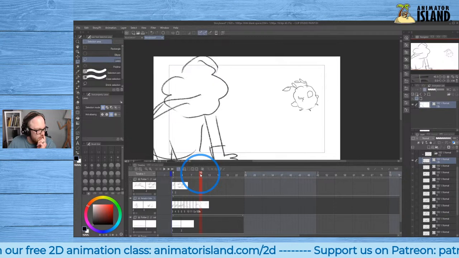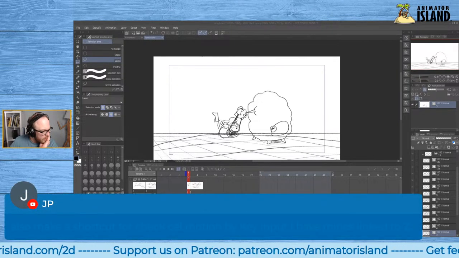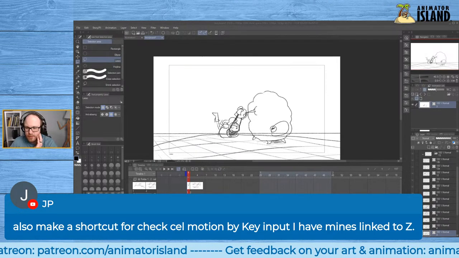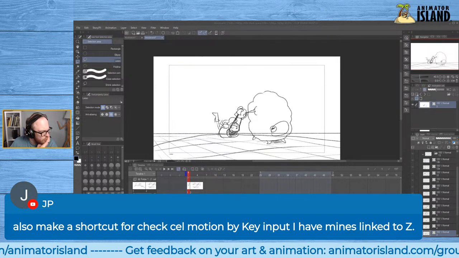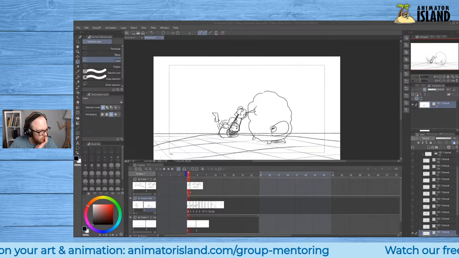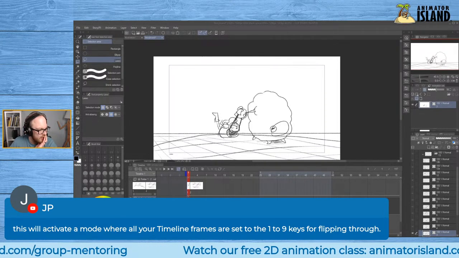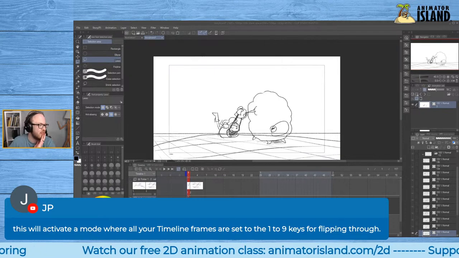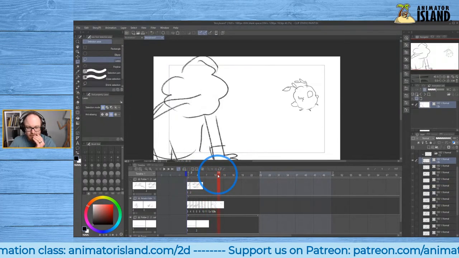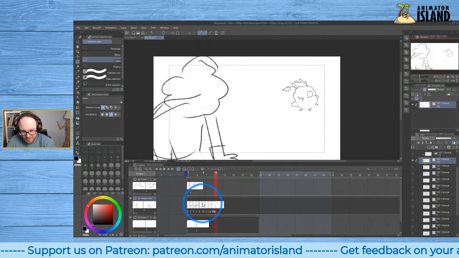Yeah, I like that. Also make a shortcut for check cell motion by key input. I have mine linked to Z. What does check cell motion do? This will activate a mode where all your timeline frames are set to the 1 to 9 keys for flipping through. Oh, that sounds awesome. It seems like they really put some nice functions in there for animation, but you do have to map them to a key.